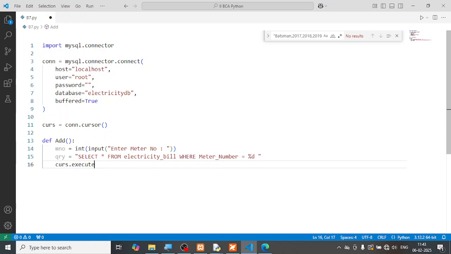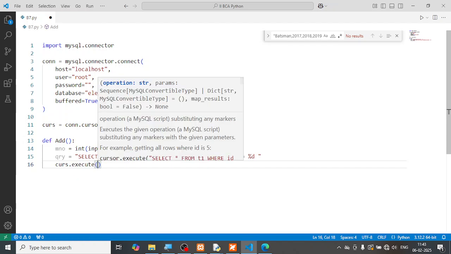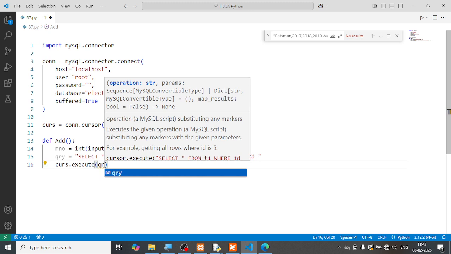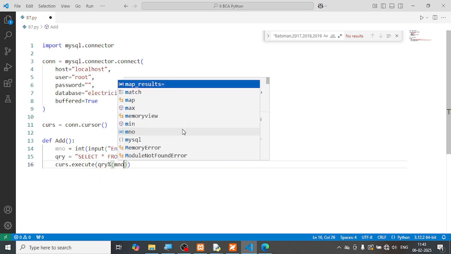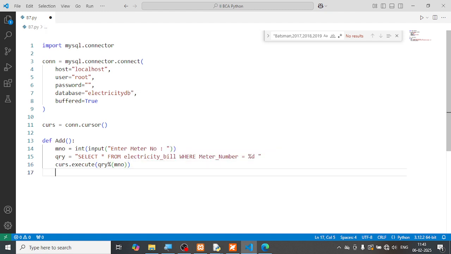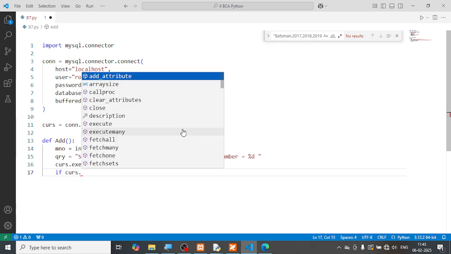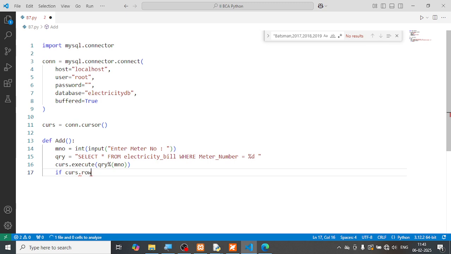Okay. So what I'm going to do now is go to the cursor and say execute, and I have the query with me. I will use the parameter, and the parameter that I'm going to use is the meter number. I run the query and I check the number of rows which are there. So I'll go to the cursor and ask how many rows are there.